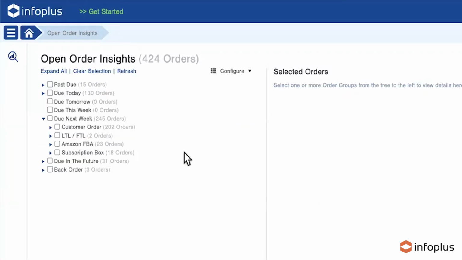As I just mentioned, we'll take a closer look at how to create your own service types and other configurations needed to properly set up Insights later in this video. However, service types, just as they sound, allow you to easily sort and group your orders and establish SLAs by the type of service needed.